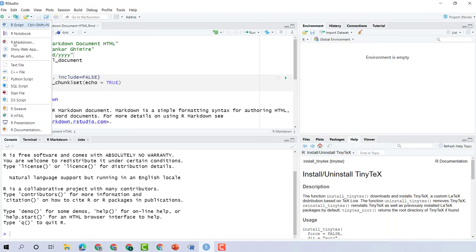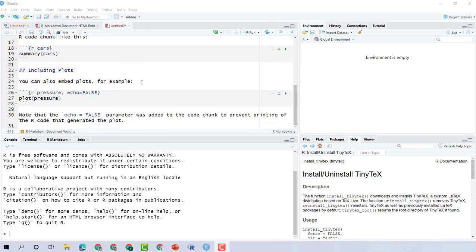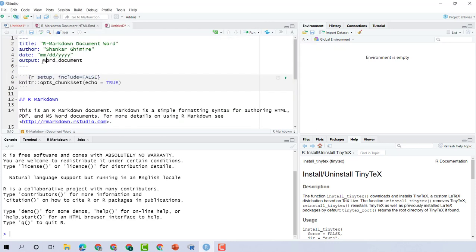Let me do the same thing in Word format. I'm going to go to R Markdown. I'm going to call it R Markdown document. Let me call this Word, and I'm going to choose Word and hit OK. You see the exact same thing, except that the output is changed to Word from HTML.